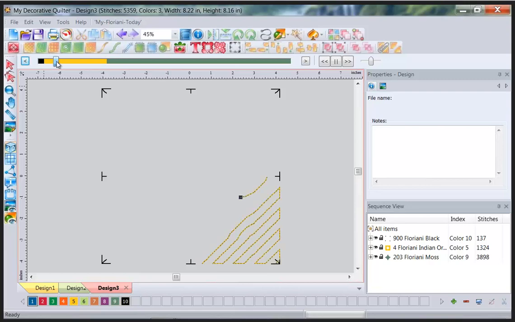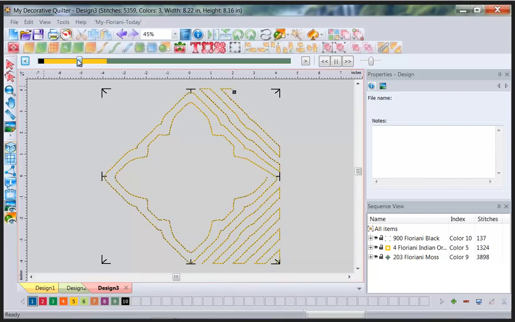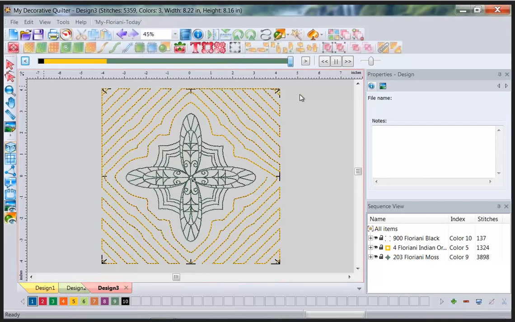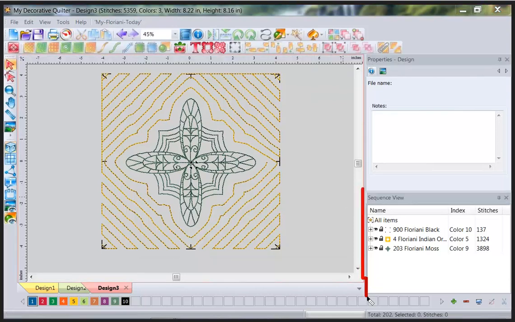Now the next thing, I've got a problem here. I've got a train wreck because you notice my edges are stitching first. Now if I've got batting everything there, it's all shoving toward the center, and I just had a puckered nightmare in the center. So that's not going to work for me. What we're going to do is look at our sequence view.